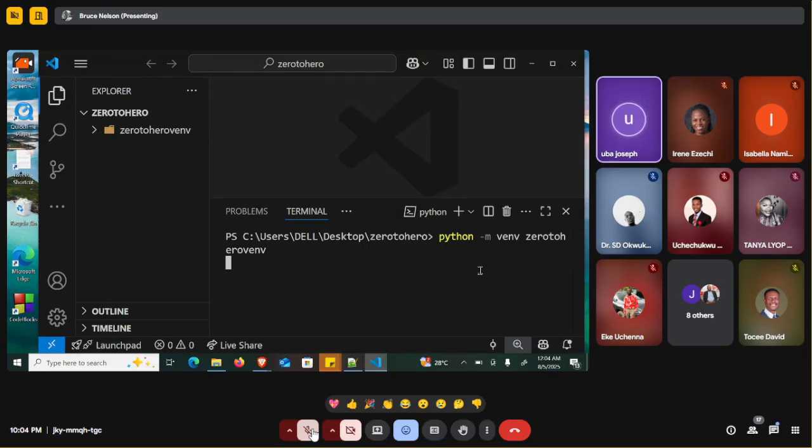So it's processing. You see, once you clicked the enter key, the folder ZeroToHero venv automatically appears, but it's still creating the files. So let's wait for it to finish. You will know it is finished only when the terminal command moves to the next line. The ZeroToHero, users, desktop, it has finished now. So you see, once it finishes running, you will see it move to the next line. So with this, we have created a virtual environment.